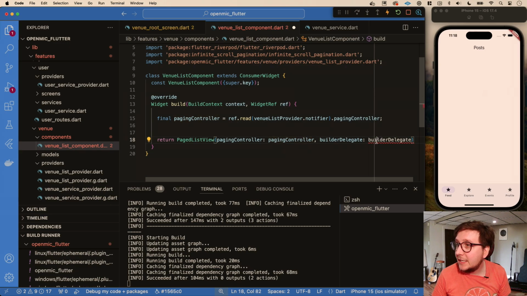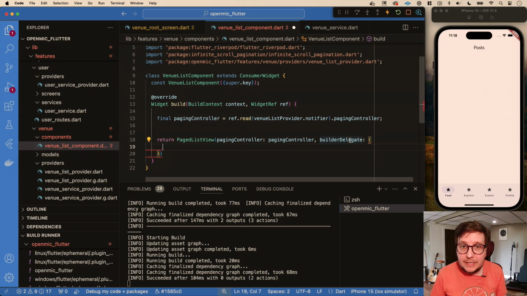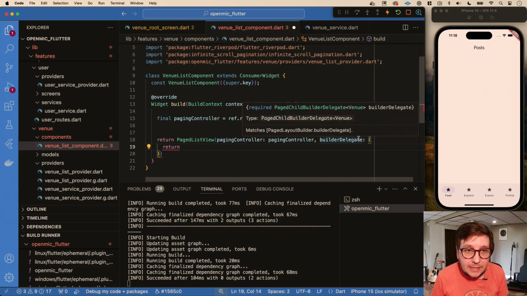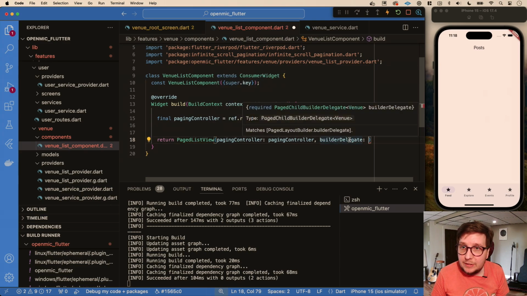Now we have what's called a builder delegate. And right here, we actually want to return essentially what each row would look like. So let me just see. Builder delegate. Yeah, what is this telling us to? Hang on, let me just get rid of this and remember how this works. Builder delegate. This will be, I think, a function.